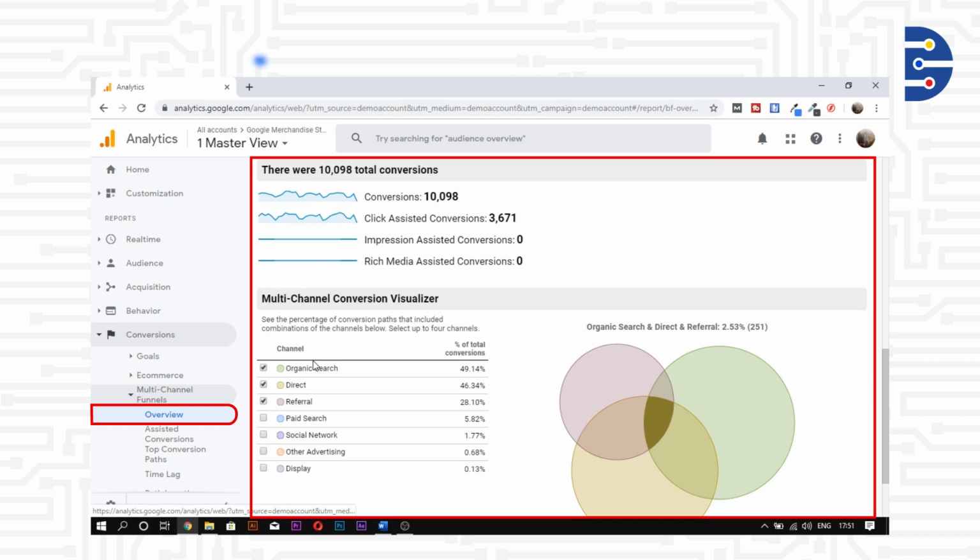Knowing how to use goals with Google Analytics helps us prepare our marketing plan better and allocate our marketing spends smarter.